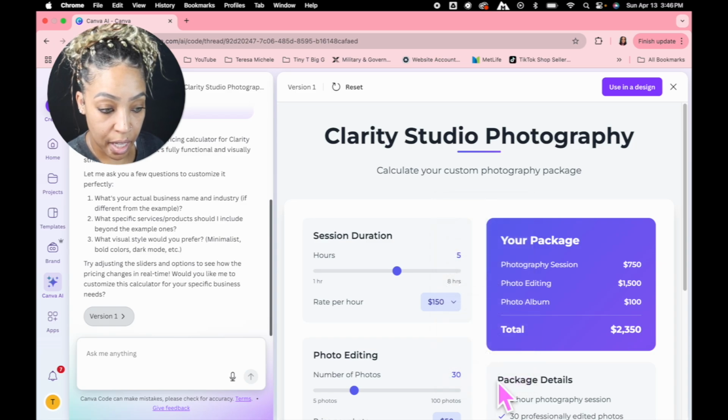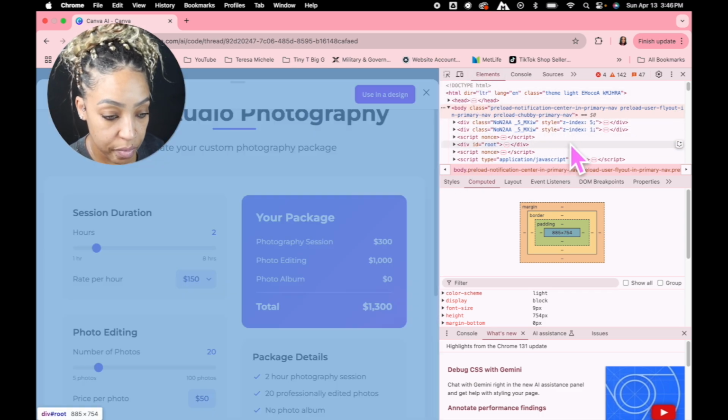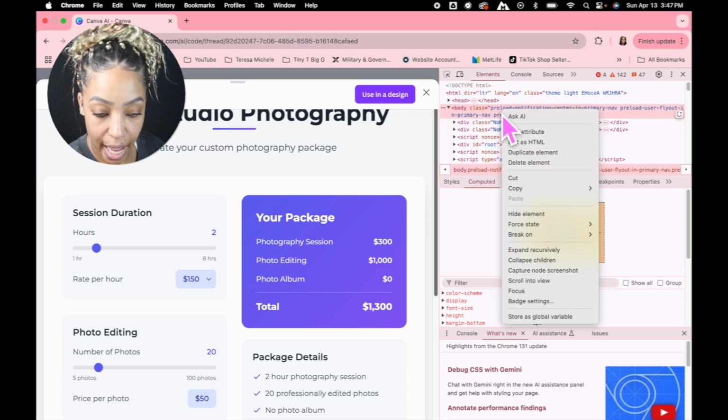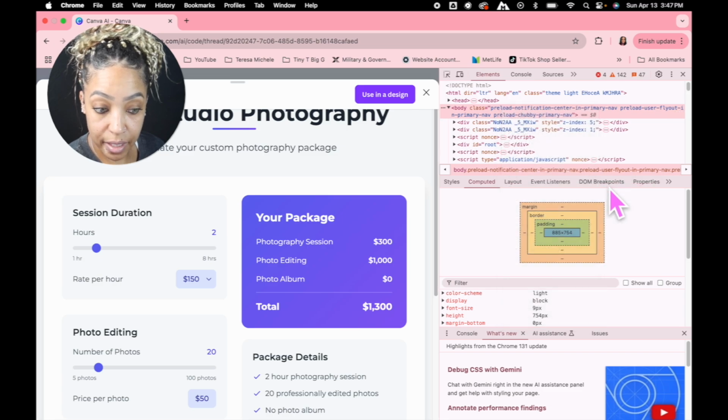Okay? This right here brings up the HTML code that we want to copy. You see how body class is highlighted already? We're gonna go ahead and right click on body class, and we are gonna go down to copy and click copy element. All right?